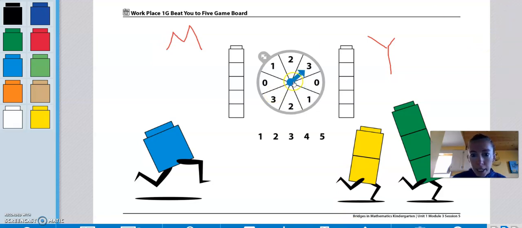So I start by spinning. I got 1, so I get to take a Unifix cube and put 1 here. And I'd ask, how many more do I need to beat you? Well, I need 4 more. Okay, your turn. And when you go, you got 1. Oh my gosh, you got 1 also. And how many more do you need? You need 4.